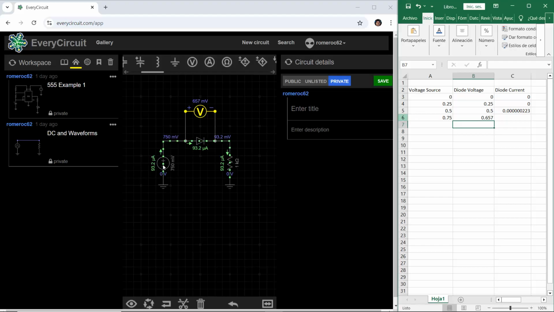And current on green 93.2 microamperes, equal 93.2 times 10 to the power of minus 6. Okay, enter this number. Very good.